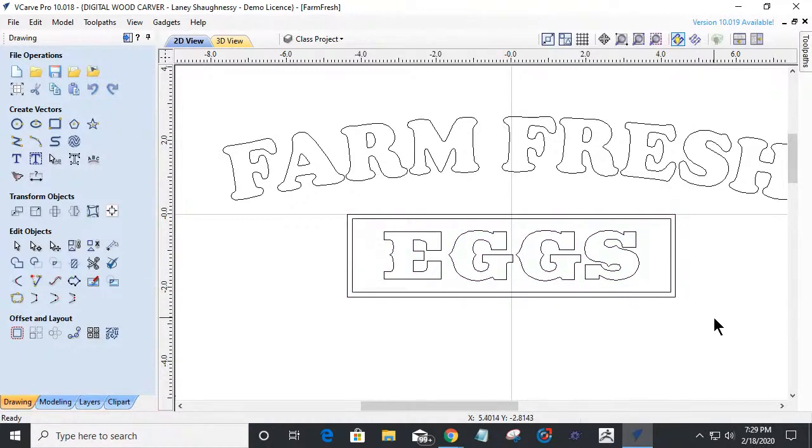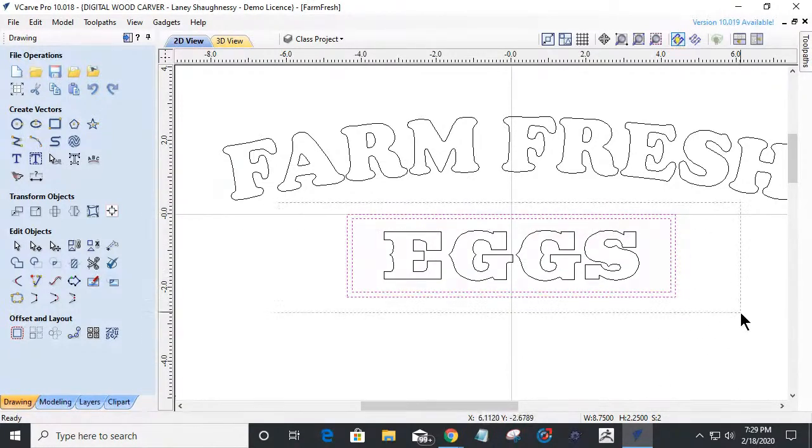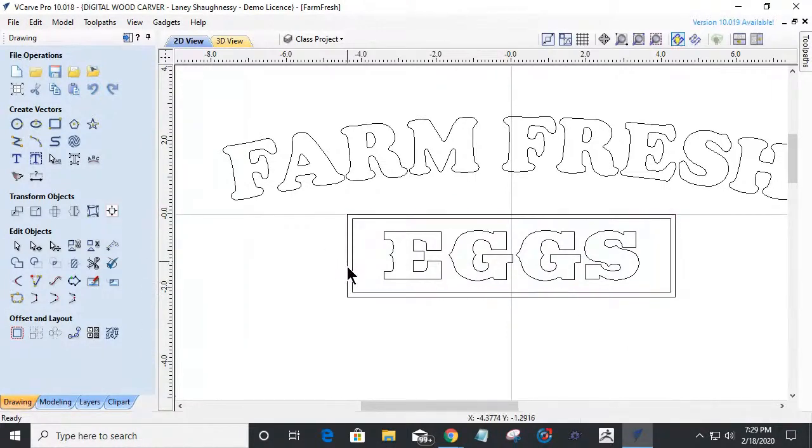Okay. Now, on my box, I'm drawing my mouse from right to left. So whatever my little zoom window or drawing window or whatever you want to call it, whatever lines it touches, it will select if I go from right to left. If I go from left to right, it has to be 100% in that selection window. There we go. Selection window. That's what it's called.